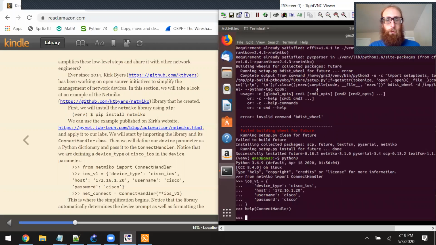I kind of wish it had more information than that, because how do we know that it accepts device_type? How do we know it accepts host, username? It doesn't tell you that if you go into the help.